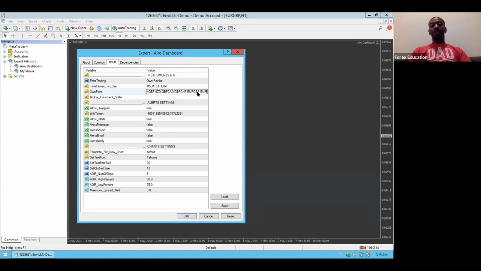EUR, AUD, no space, comma. EUR, NZD, no space, comma. EUR, JPY, no space, comma. Next is gold. XAU, USD, all capital, no space, comma, then S&P 500, so SPX 500, no space, comma, and then GER 30, no space, comma, UK 100, no space, comma, and then the last one, I believe, is JPN 225, all caps.